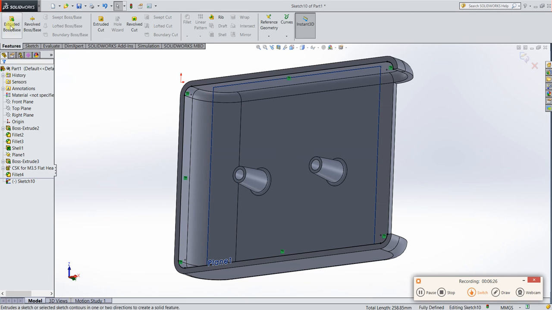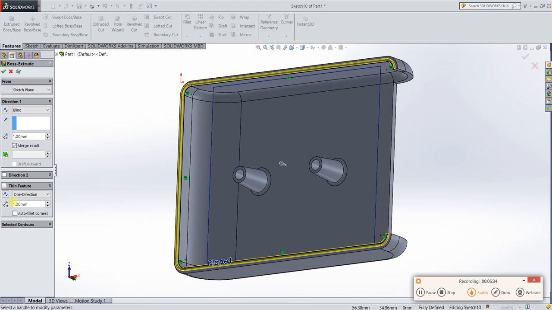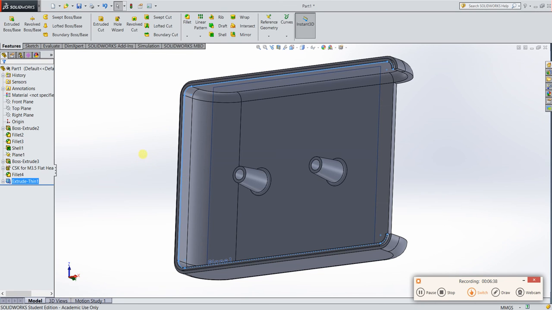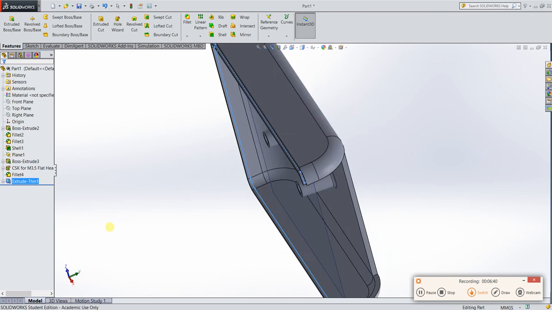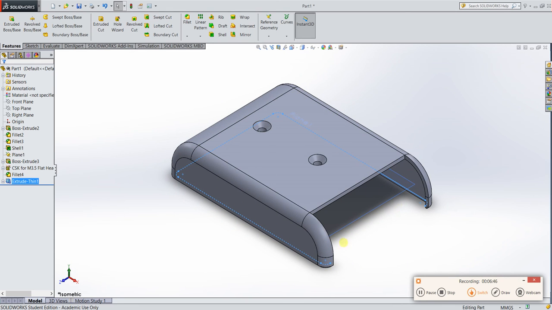Features. Extrude. You get this really weird looking thing. Set this to 1. That's already at 1. And you have the lip. And that is a completed part. Quick isometric. Looks like it's supposed to. Fully defined.